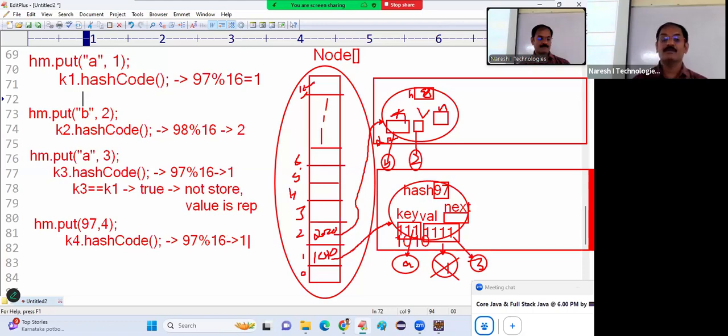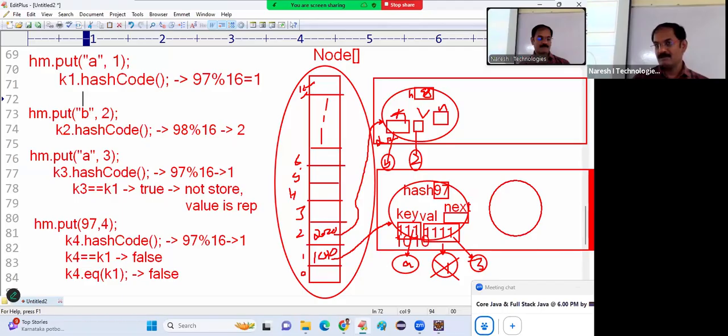When hash collision happened, what happened? This key is compared with the keys available in the bucket. And tell me, k4 == k1 returns what? Is the 97 reference and the double quotes reference the same? No, false. False means immediately it is added? No. Compare with what? The equals method. k4.equals(k1). The equals method is overridden in the Integer class, so first it compares what? Type. The type is different, so it returns what? False. If both return false, it is a unique object. A unique object means it should be stored in the same bucket. Right? That means a new node is created.